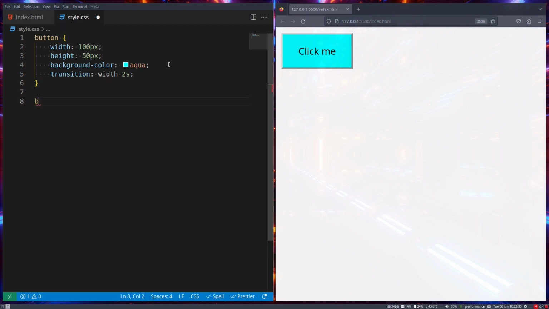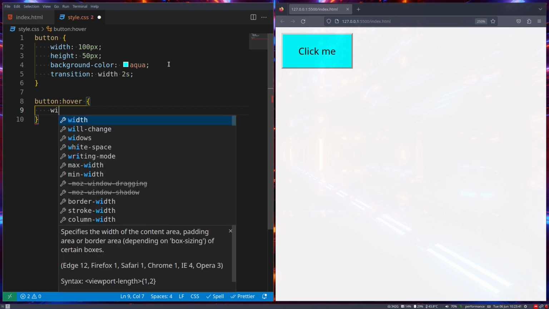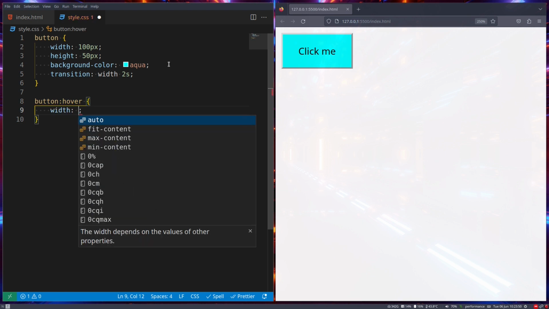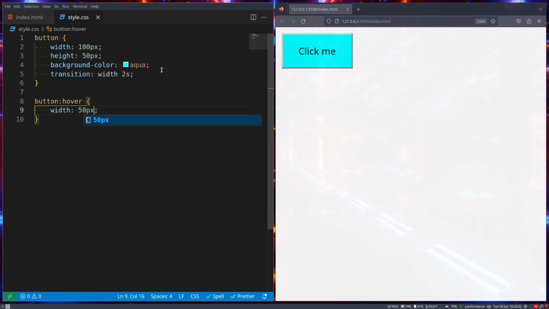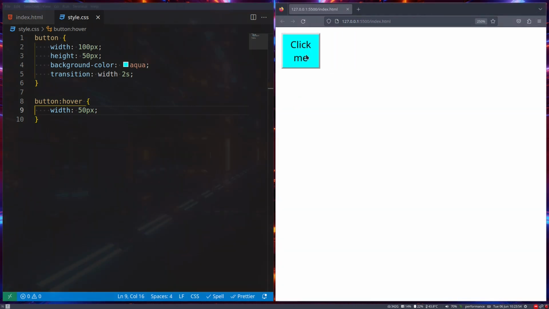Then here we can say button hover. So when someone hovers over the button, change the width to 50 pixels as well. Now if we hover over it, it will shrink the button to be the same size as the height. Go like that, it will go back. So every time you hover over it, it will animate its way into what you want.